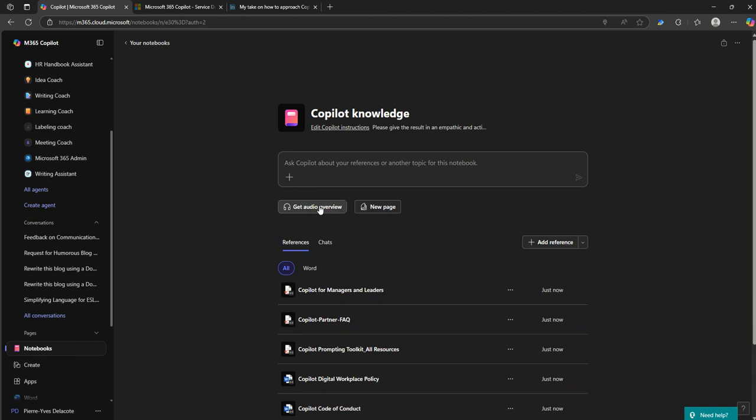The other thing that is interesting here, I'm going to launch it, is you can ask Copilot to generate an audio overview of all your documents. I didn't test if there's a limit in terms of number of documents. Of course, your documents need to be related in some way. I don't know how it's going to make sense of all those documents, but it's going to try.